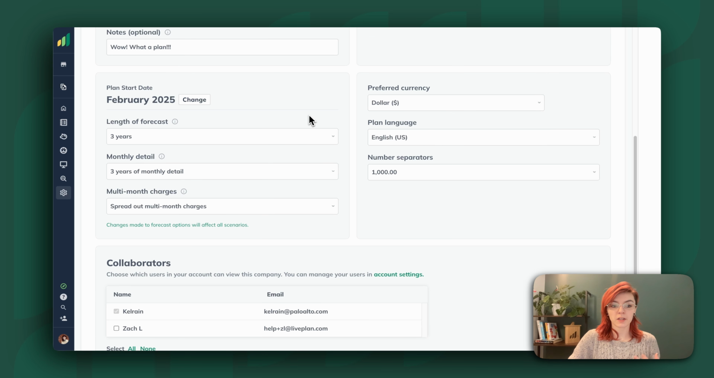So from here we can change our plan start date. This is the forecast starting date. If you are a premium tier user and you change your start date, that will be applied to all of the different multiple forecast scenarios you might have in your plan. So the starting date as it is in the company options sets the forecast starting date for the whole company and any scenarios that might be included.